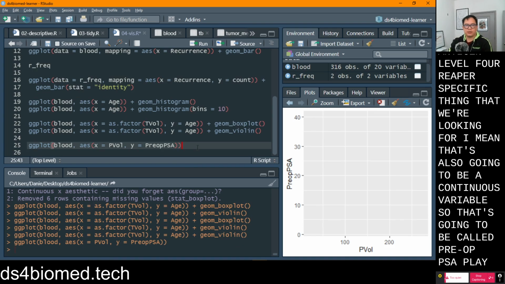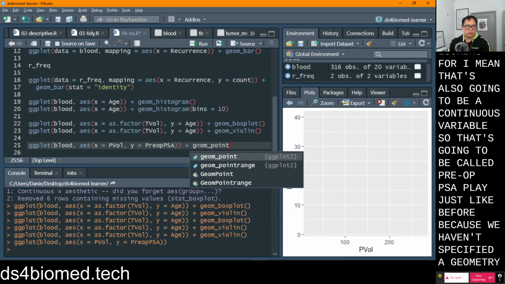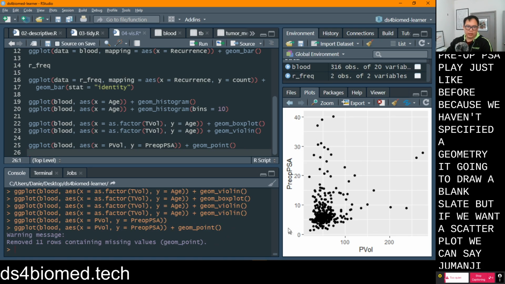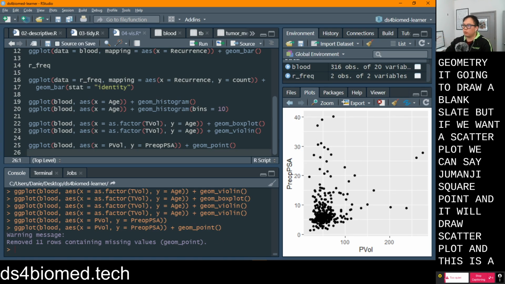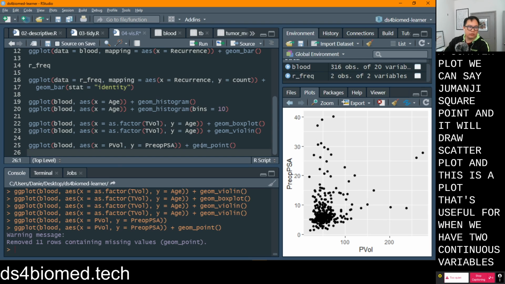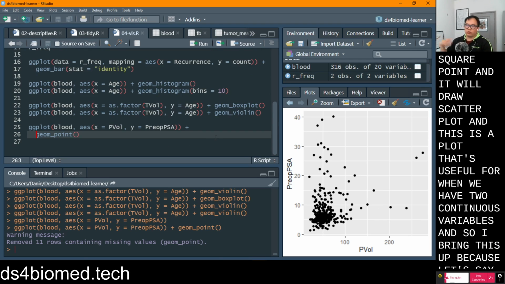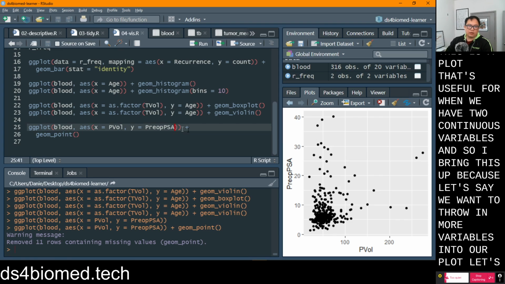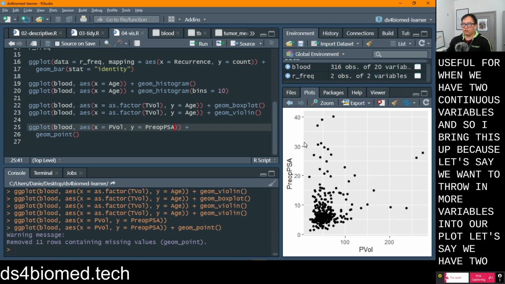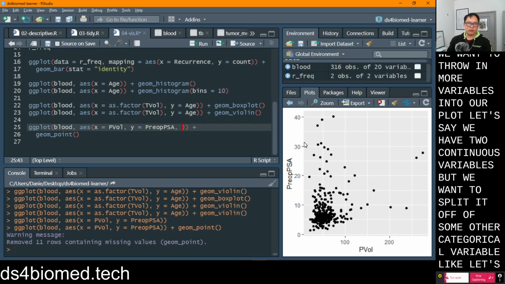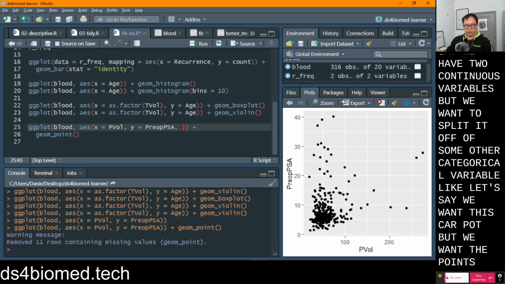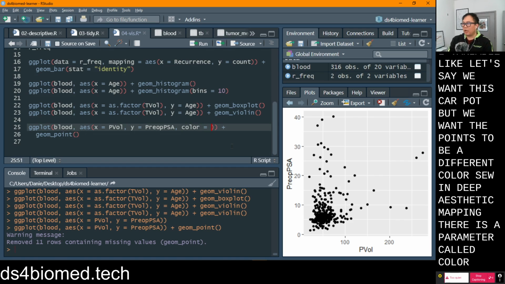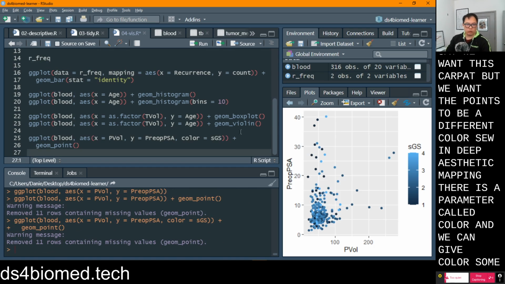Just like before, because we haven't specified a geometry, it's going to draw us a blank slate. But if we want a scatter plot, we can say geom_point, and it will draw us a scatter plot. This is a plot that's useful when we have two continuous variables. I bring this up because let's say we want to throw more variables into our plot. Let's say we have two continuous variables, but we want to split it off of some other categorical variable. Like let's say we want this scatter plot, but we want the points to be a different color. In the aesthetic mapping, there is a parameter called color, and we can give color some categorical variable.